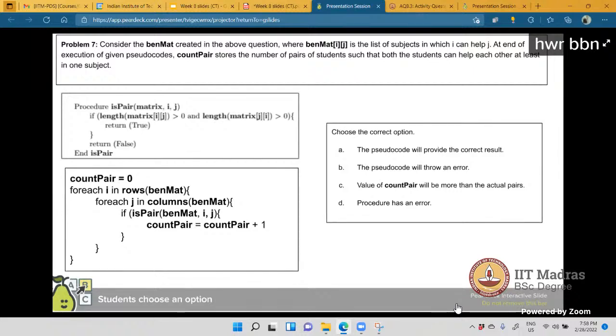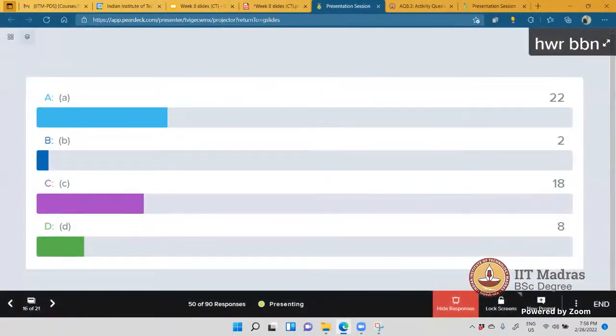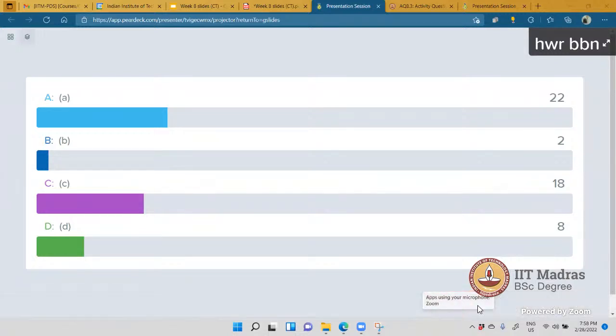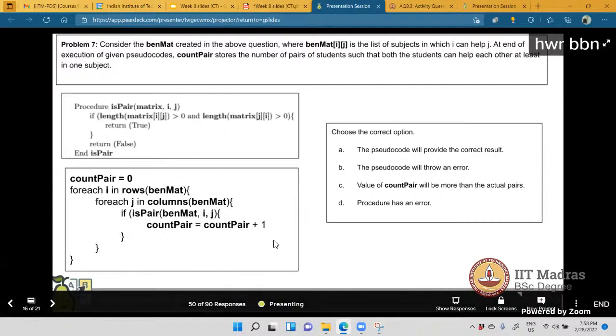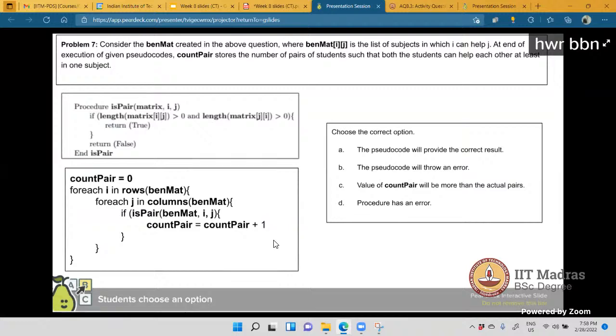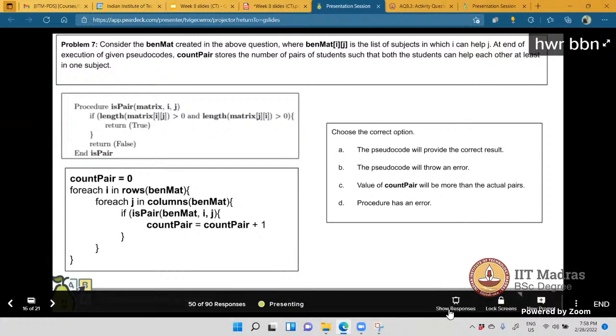Sir, but in this matrix IJ, it will always return false, I think. Why do you think? Sir, because it is a list of students in which I can help J. No, it is a list of subjects, not a list of students. Okay, sir, I got it. Student is a key, right, sir? Yes. The list has subjects.